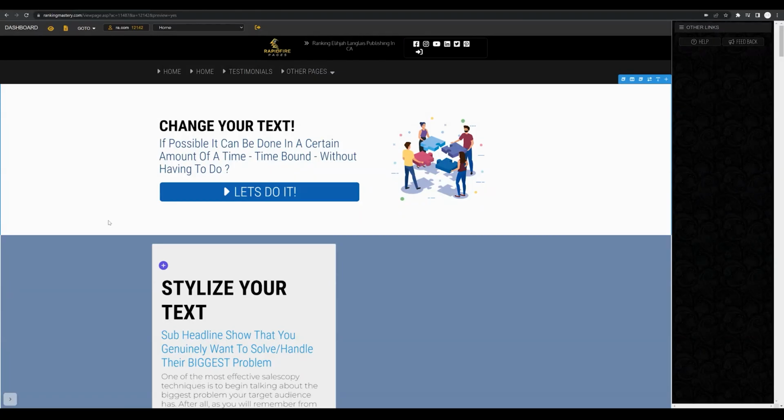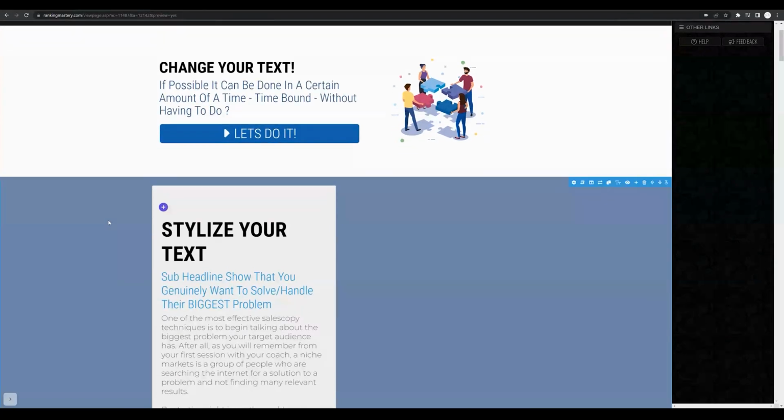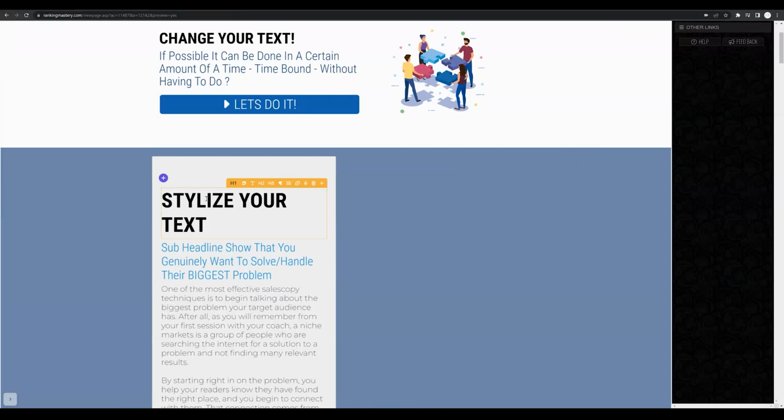In this video, we're going to be talking about stylizing text and changing color and adding gradients. So go ahead and select any text by hovering over it, locating the orange menu bar that pops up, and clicking on the icon Style the Text.